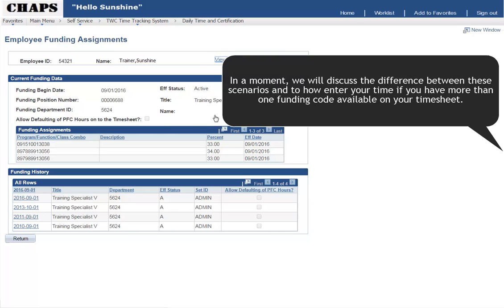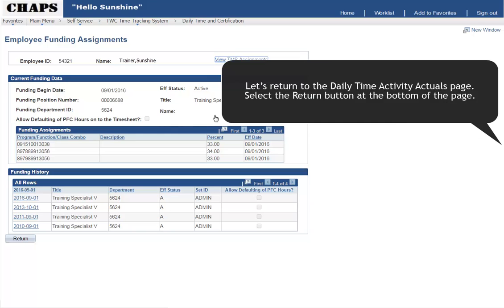In a moment, we will discuss the difference between these scenarios and how to enter your time if you have more than 1 funding code available on your timesheet. Let's return to the Daily Time Activity Actuals page. Select the Return button at the bottom of the page.